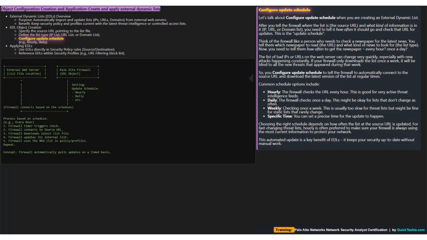Configure update schedule. Let's talk about configuring the update schedule when you are creating an external dynamic list. After you tell the firewall where the list is, the source URL, and what kind of information is in it, IP, URL, or domain list, you need to tell it how often it should go and check that URL for updates. This is the update schedule.